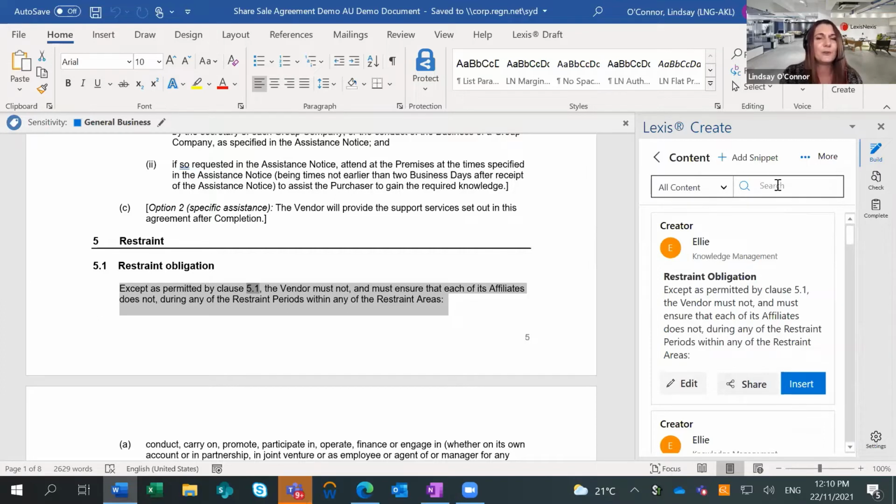Obviously, particularly if you're accessing a firm-wide database, that could be a very long list. So we have here a search feature which enables you to search across that content and then retrieve only the information that contains those search terms. You can also limit your search to all content, your own snippets, or shared content. So for example, your firm-wide database.